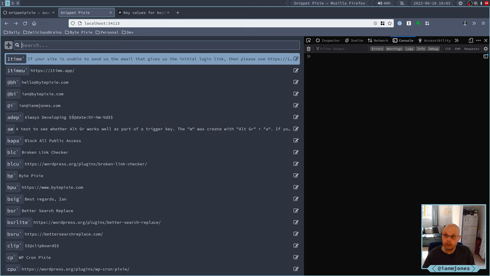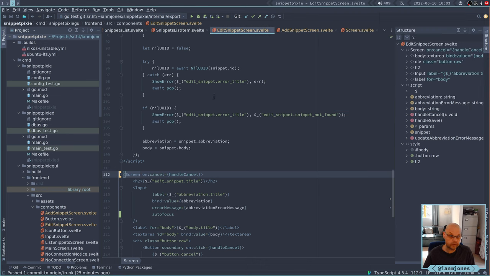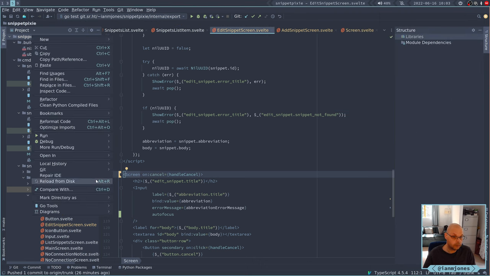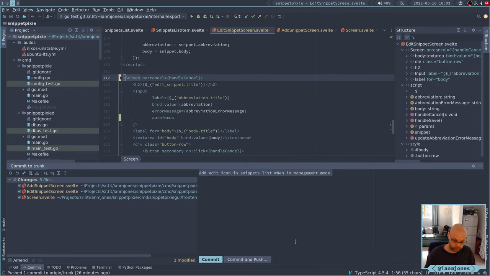Okay. Oh, I'm out of time. Better go. So that's good. Let's kind of close that off. Add cancel event to screen and use in add snippet screens.